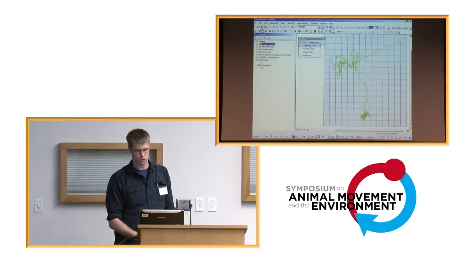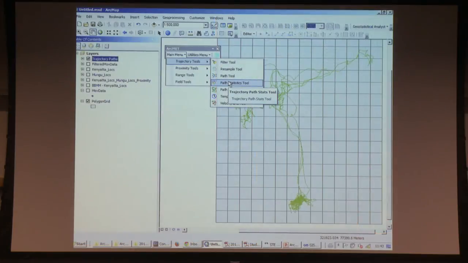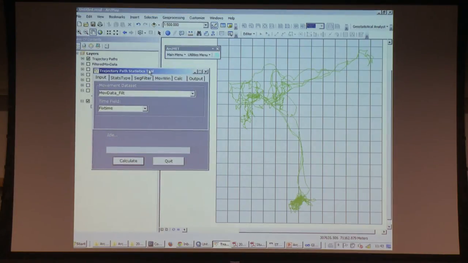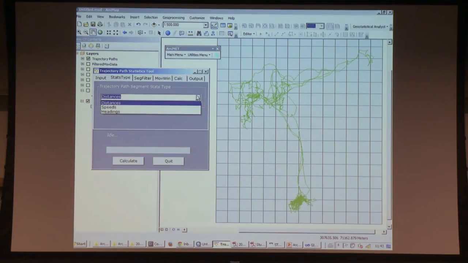So the next tool in here is a path statistics tool. This is going to take your trajectory and then calculate statistics over the entire length of the trajectory. And you can select distances to summarize by distances, speeds, or headings at the moment.